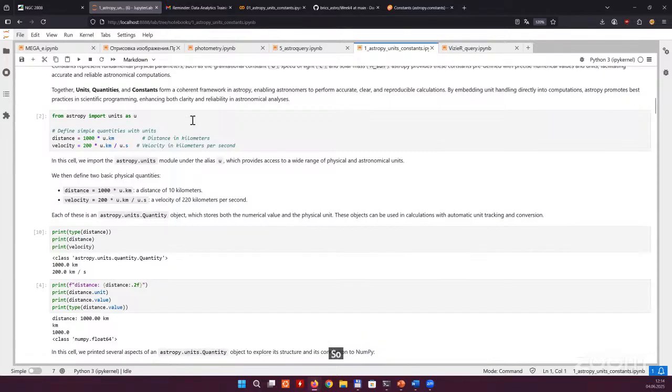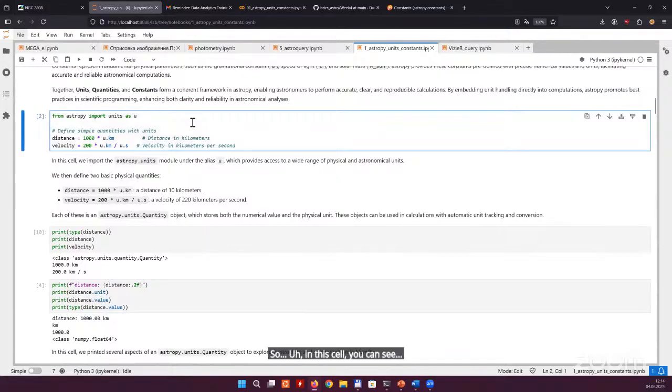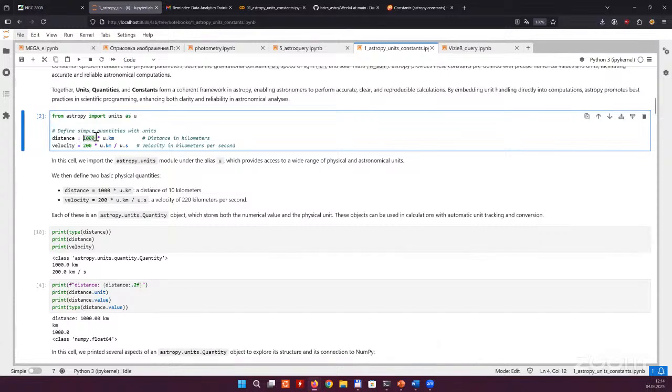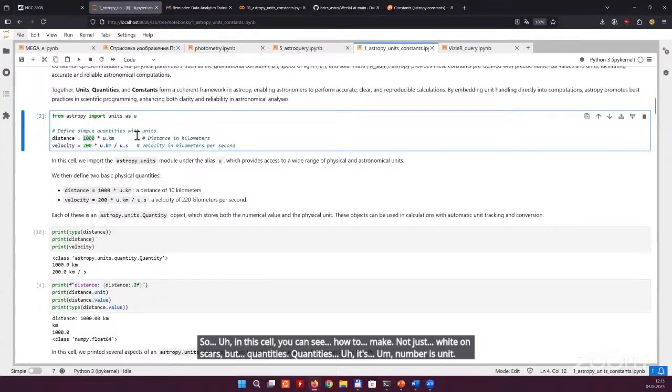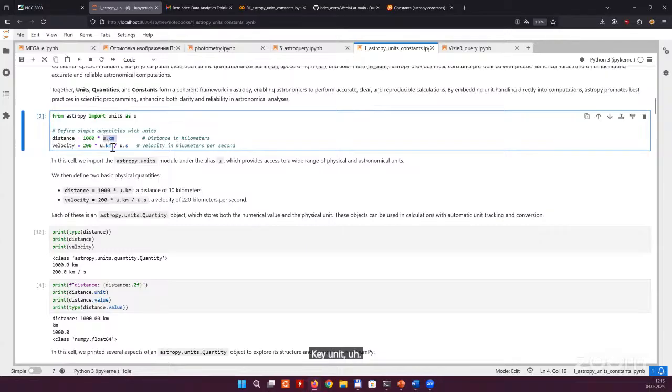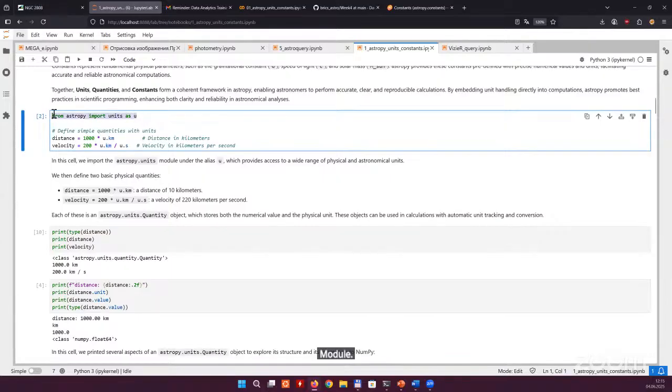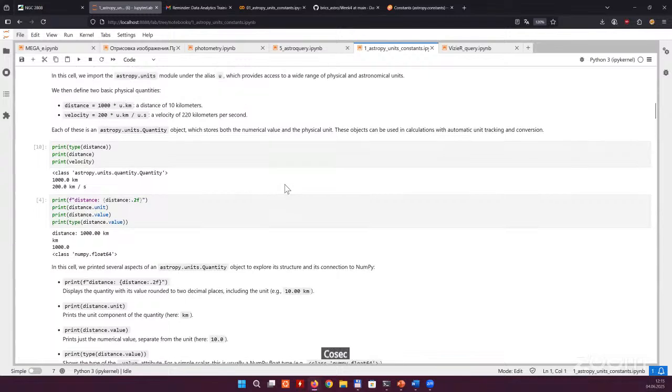So in this cell, you can see how to make not just Python scalars, but quantities. A quantity is a number with a unit. The units are kilometer and kilometer per second. Firstly, of course, we import the Astropy units module by this command. Okay.